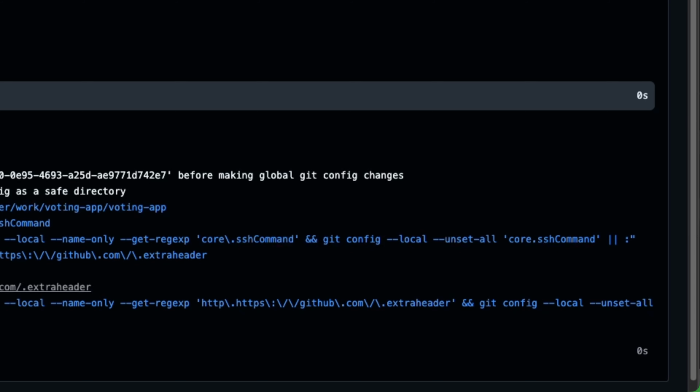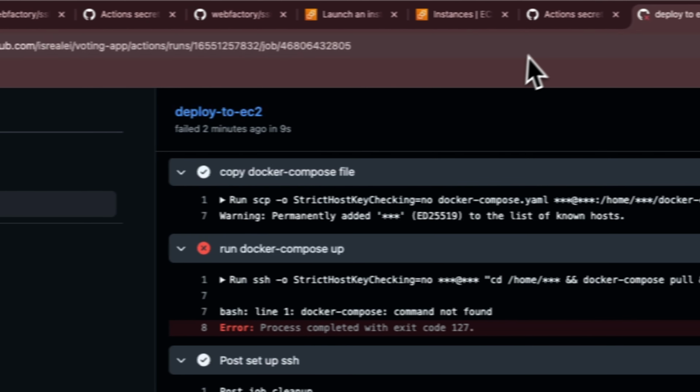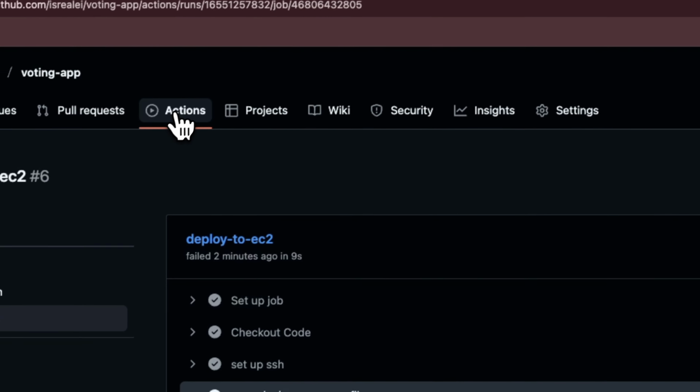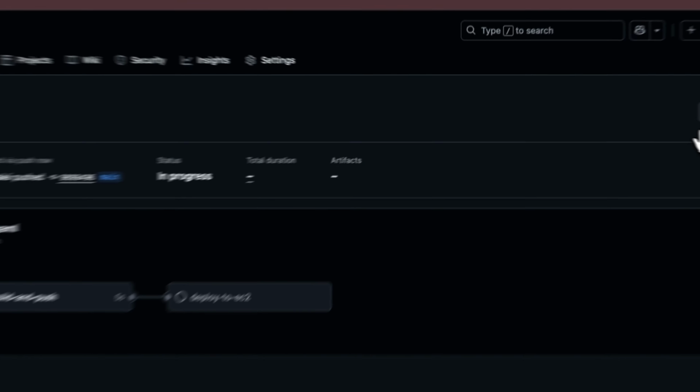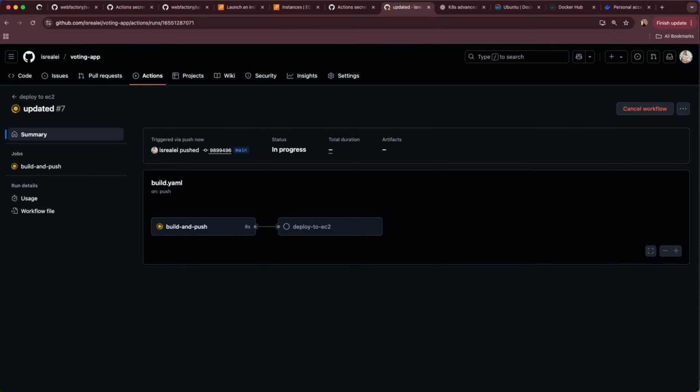I hate writing commit messages. So let's go back to the actions and see if everything is going to work. So I'm going to wait for a while and see what happens next.